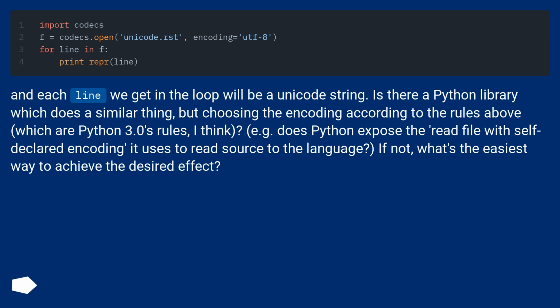Is there a Python library which does a similar thing, but choosing the encoding according to the rules above, which are Python 3.0's rules, I think? For example, does Python expose the read-file-with-self-declared-encoding it uses to read source to the language? If not, what's the easiest way to achieve the desired effect?